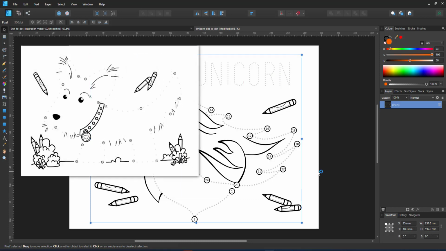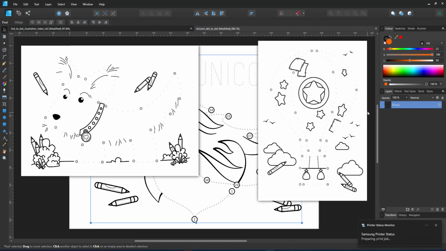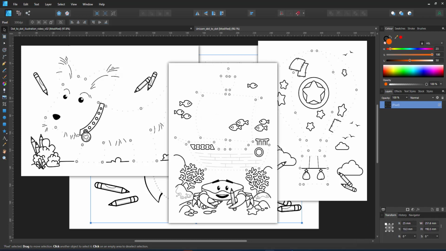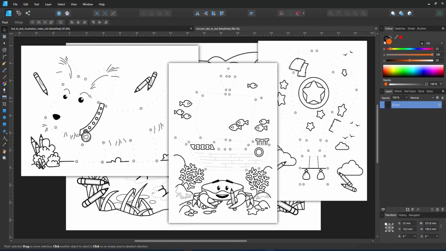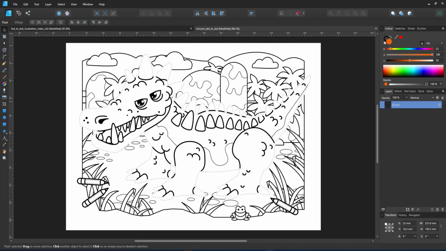I have created a few in the past. There's a dog, a balloon. I created a ship with a crab and some fish as decoration. For my grandson, I did a monster dinosaur as a coloring page. Give it a try. It's a lot of fun and the kids enjoy it.